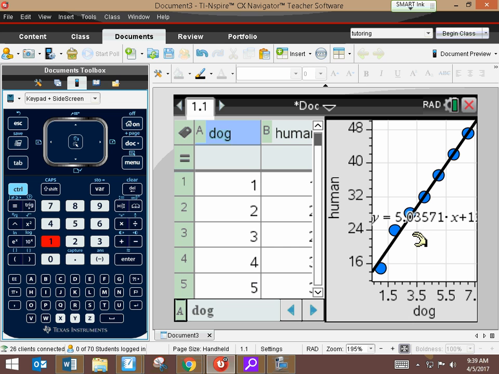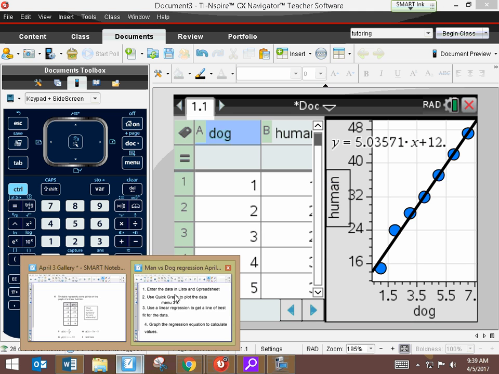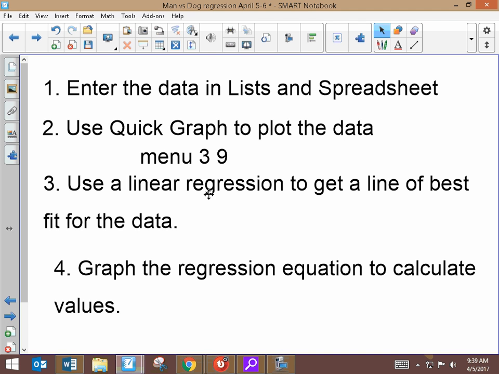All right. So it's y equals 5.03571 plus, and if I drag and move it a little bit, plus 12. So my slope is 5.03571 times x plus 12. All right. So I'm going to enter this. All right, so let's see where we are. I have used the linear regression to get a line of best fit for the data.